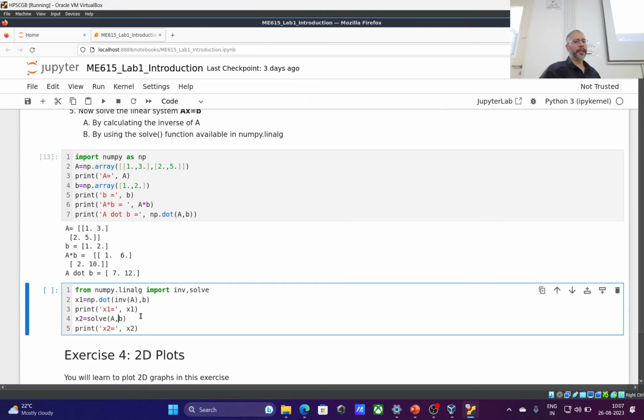Now in the next code cell, we see that we import 2 functions. One is the inverse function, and the other is the solve function. They are both available in a submodule called linalg. So in NumPy, which is a collection of numerical libraries, there is a linalg submodule available inside NumPy. So to call linalg, we have to use numpy.linalg, and from linalg, rather than importing everything, it is always recommended you import the functions that you need. So we imported inverse and solve.